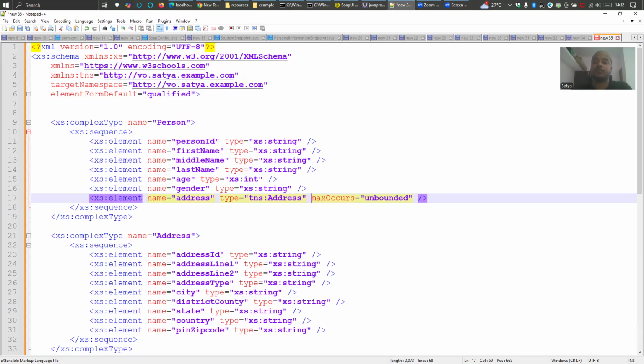So this is just an example I'm giving you. Always, if you want one of your properties or attributes to be a list or a collection, then always define maxOccurs unbounded. Don't put any value there.